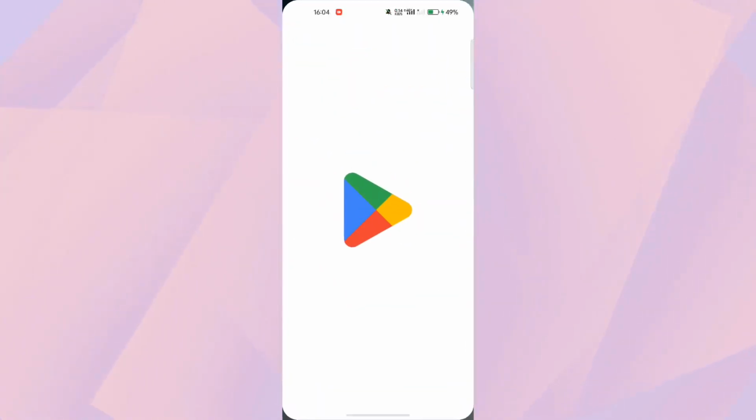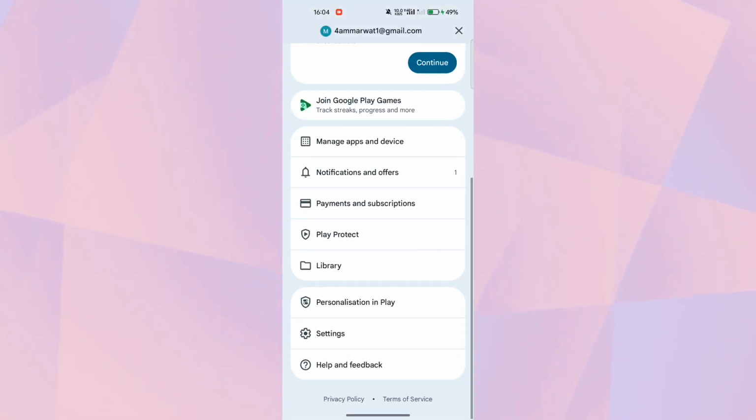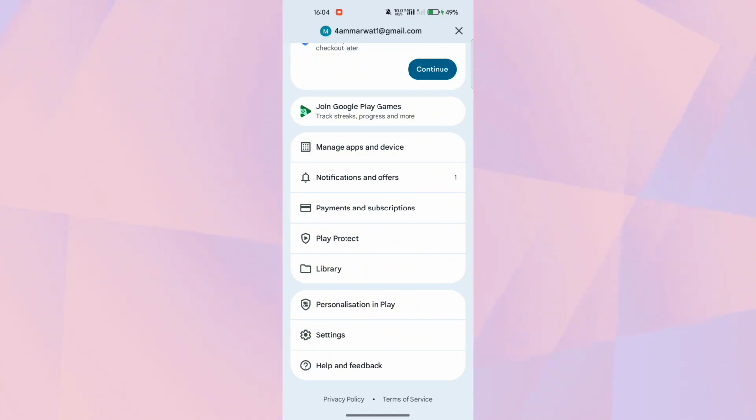So let's click on Play Store. Once we click here you guys will see on the top right corner our profile pic. So simply click on that. Once we click here you guys will simply click on settings on the downside.